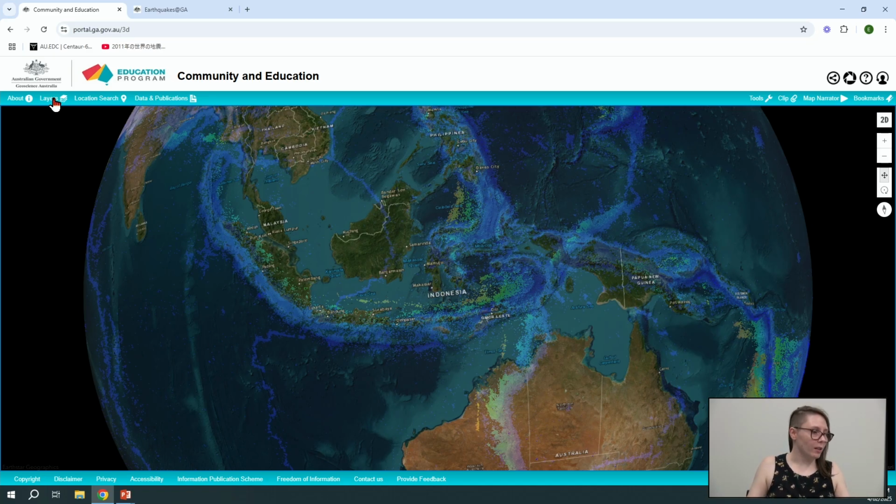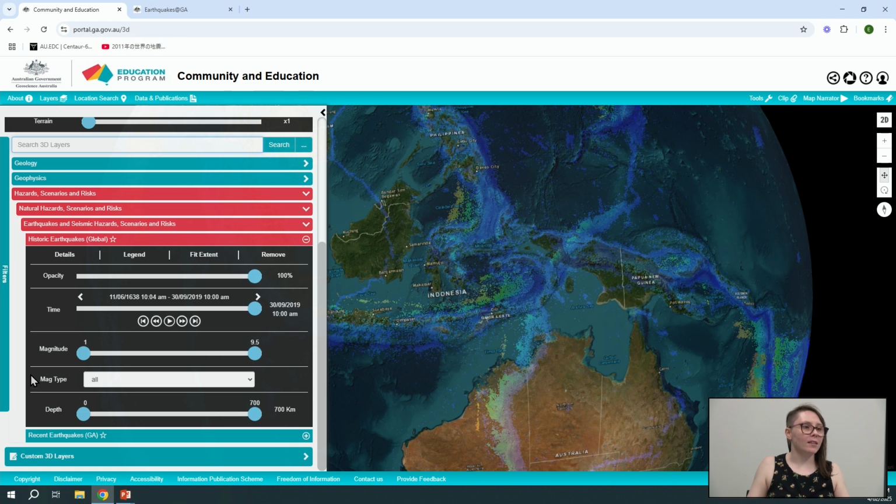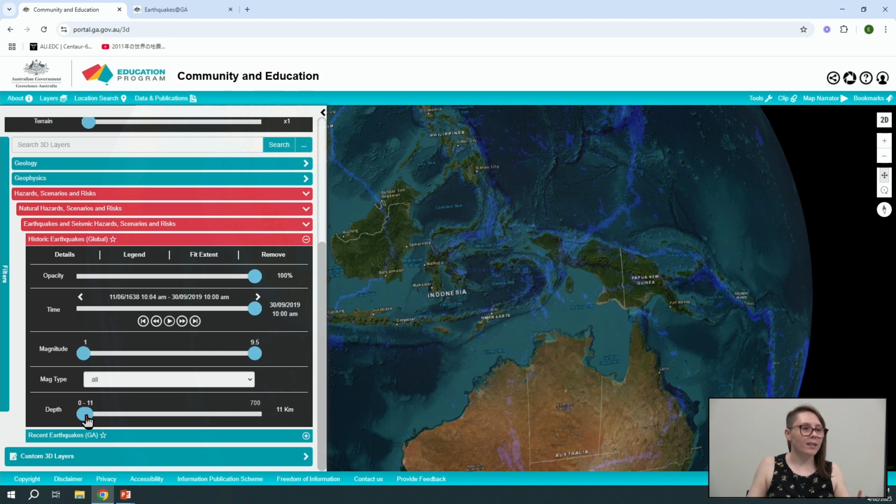What you can do is click on the Layers tab, and this is where we can use the depth slider to our advantage. So I'm going to drag it all the way to the left so it's as low as possible, and we're focusing on those shallow earthquakes first. And whichever direction the rainbow starts to build out in and grow in tells you the direction of the plate.